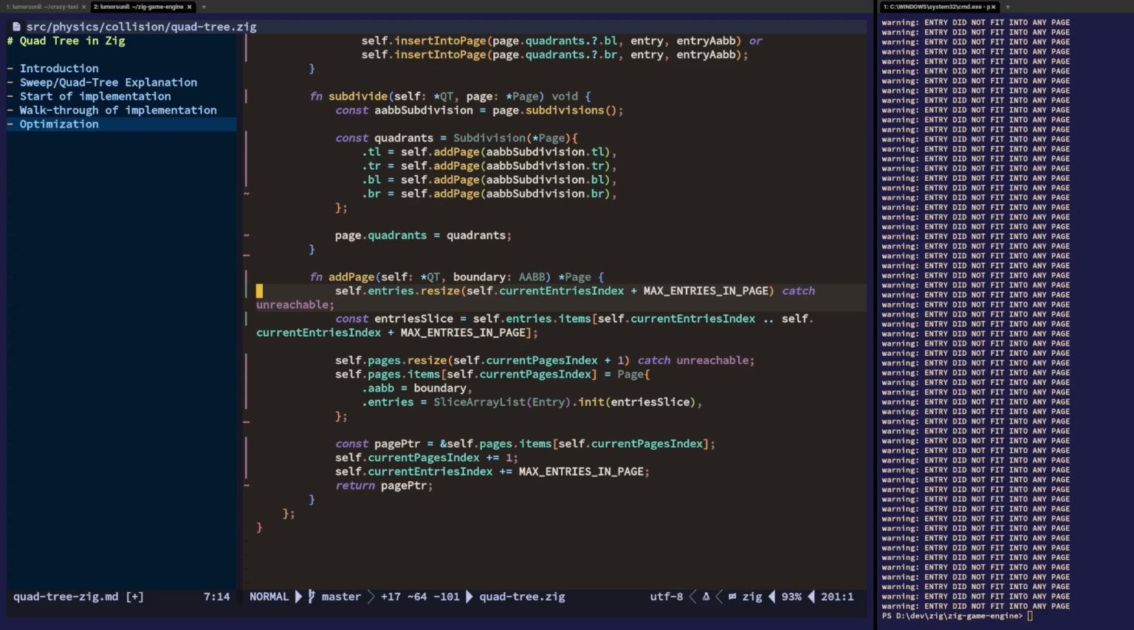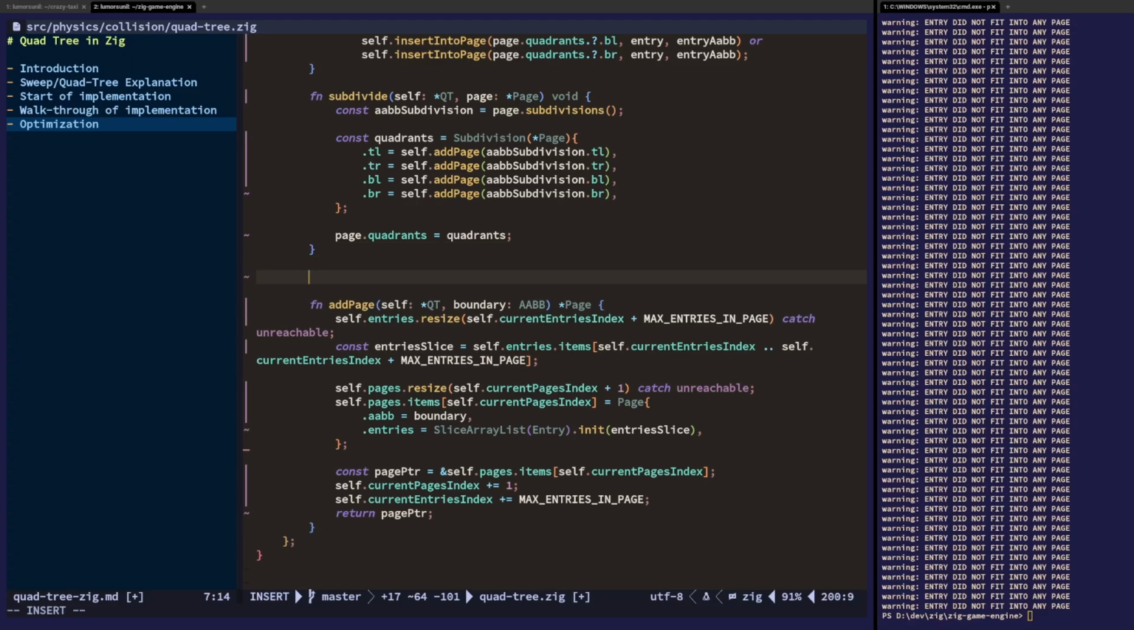So in that case, when you're only using the quad tree as a static quad tree, you can do an optimization here, which is to prepare all pages beforehand. You do one resize for all the entries that you would need, and one resize for all the pages that you would need. So you don't have to do this a lot of times over and over. The way I'm doing it here is that I'm going to define a function called prepare to add pages, and I'm going to take in a pointer to qt and the number of pages.